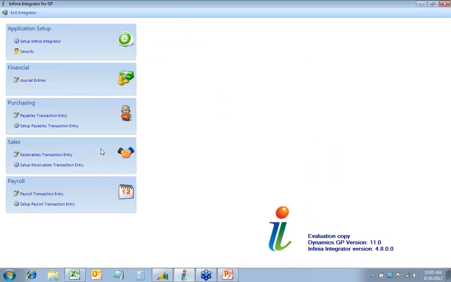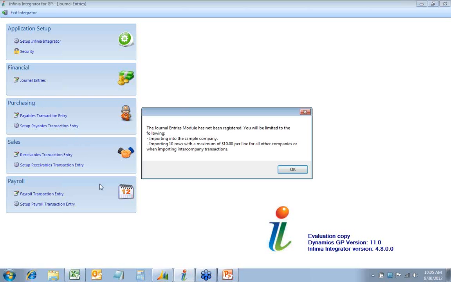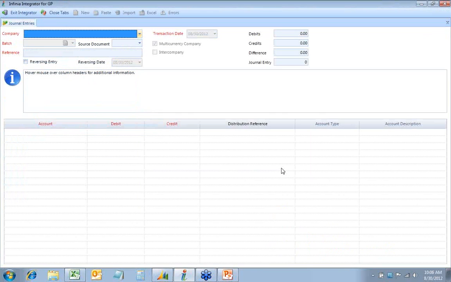So back over here, let's first show an import of journal entries. So I'm going to show in the demo today journal entries and payables. Payables and receivables are very, very similar, so I'm just going to show payables. And then we do have one person on the call today who uses payroll, so I'm also going to do a quick payroll import as well. So this is the message I was talking about based on the fact that I'm using an evaluation copy of Infinia Integrator. So I'm just going to click OK through the message.